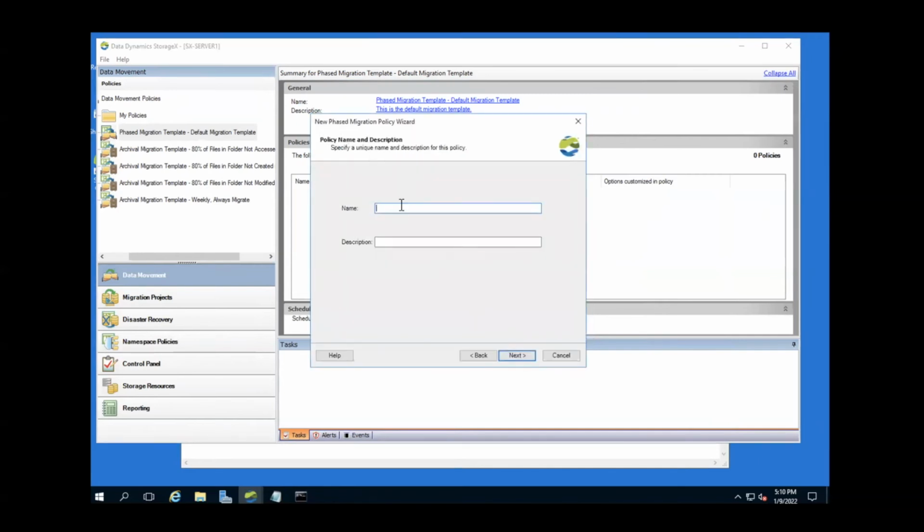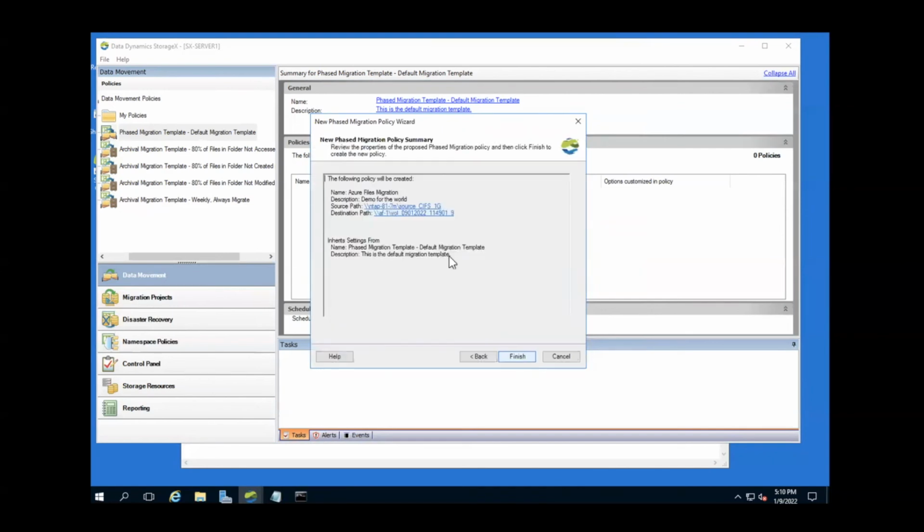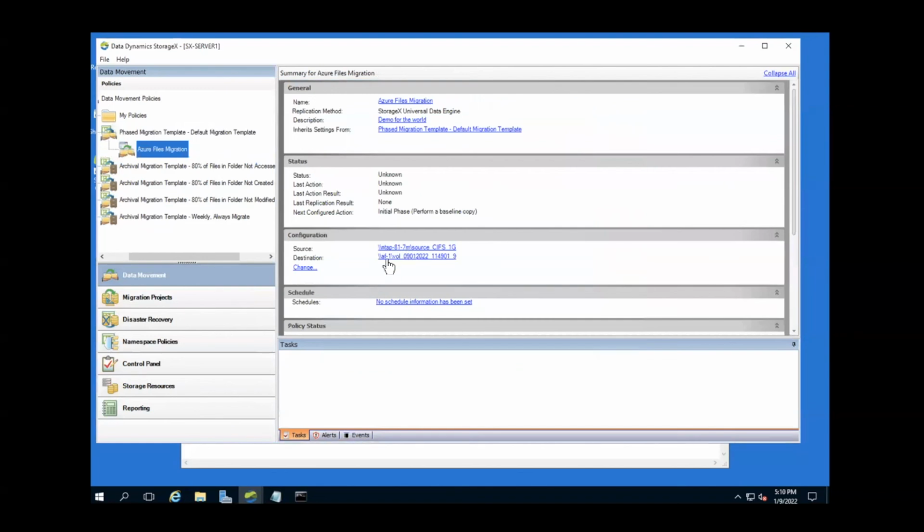I give this a name. And we give it a description. And it comes up and says, this is what you're going to get. This is your source, this is your destination, and this is where you inherited your settings from. When I hit finish, it writes it and creates it.